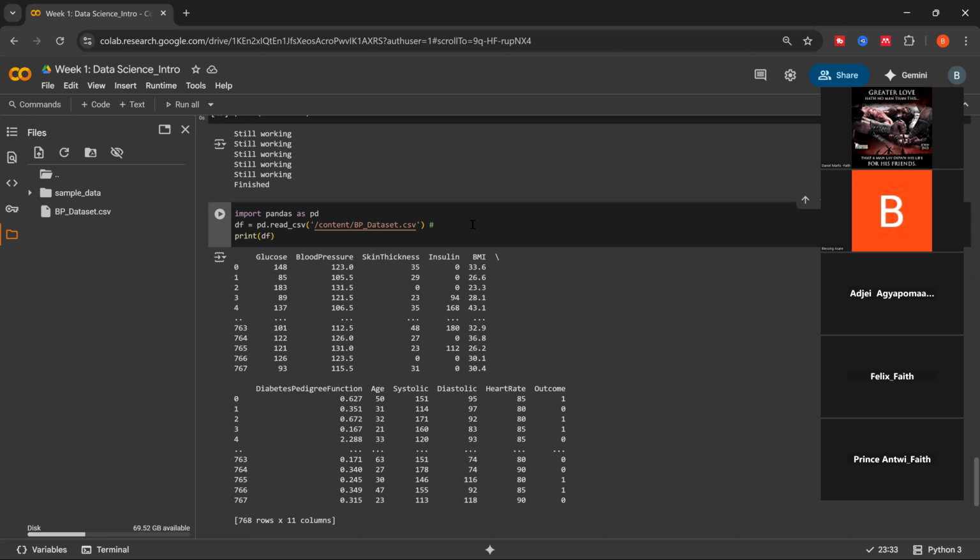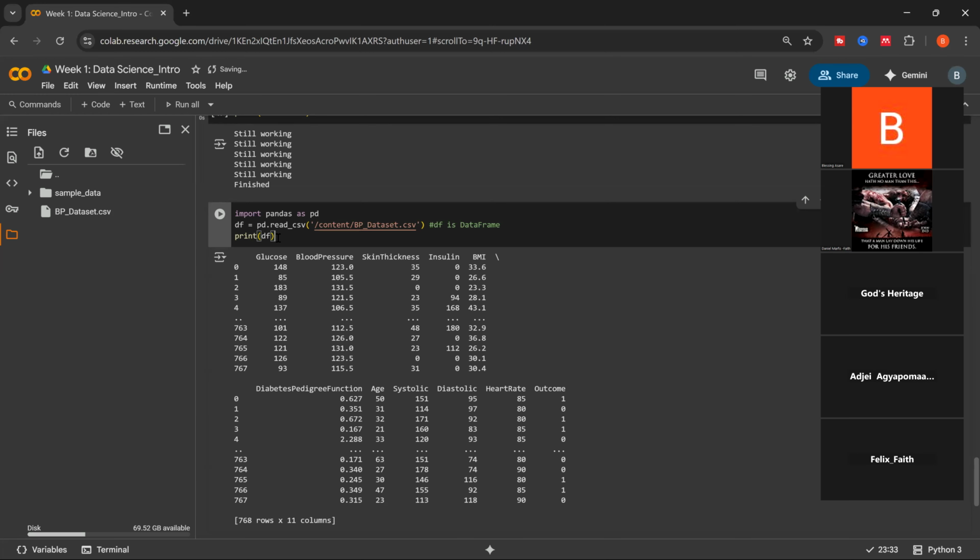Please, Daniel, you can let me know. Df is data frame. Daniel, you raised your hand. Please, do you understand this? This is how you read the file. Reading means you just want to know the content in the file. Do you understand?